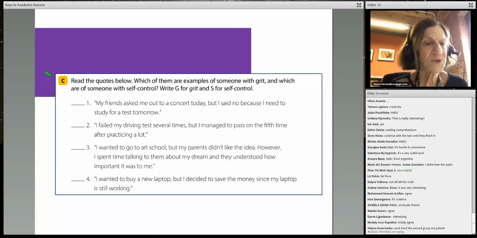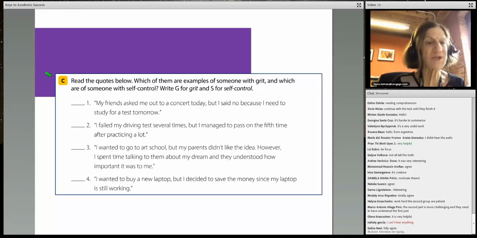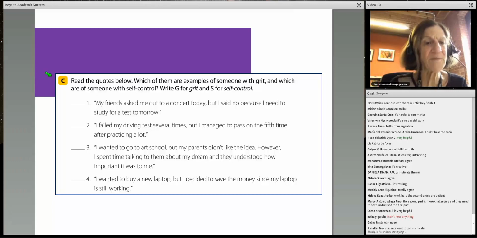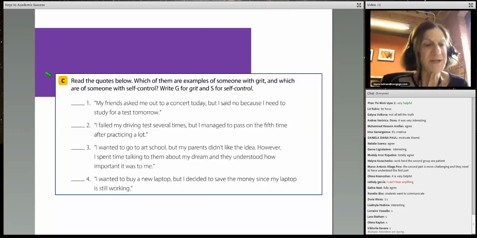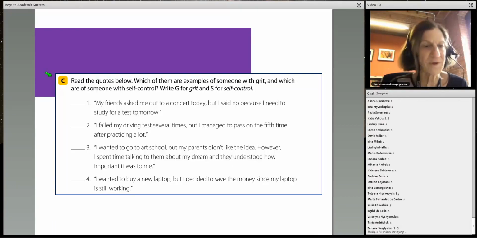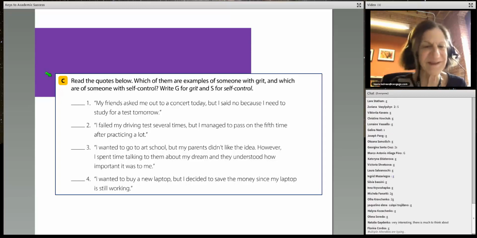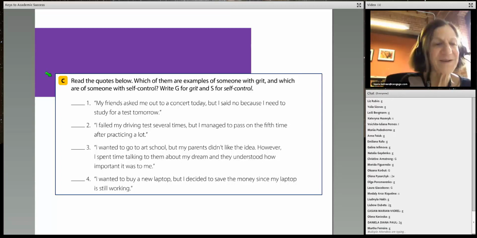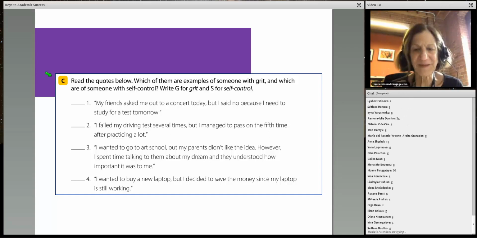Read the quotes below. Which of them are examples of someone with grit, and which are of someone with self-control? Write G for grit and S for self-control. So number one, just say G or S. My friends asked me to go to a concert, but I said no because I need to study. G or S? Okay, self-control, good. Number two, I failed my driving test several times, but I managed to pass on the fifth time. Self-control or grit? Grit. Okay, good. You guys are too good. What kind of skill are we practicing here?